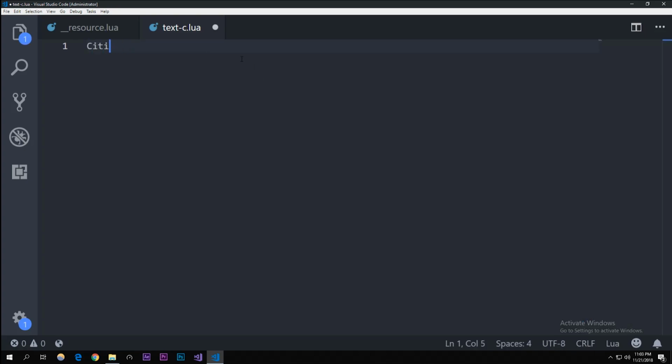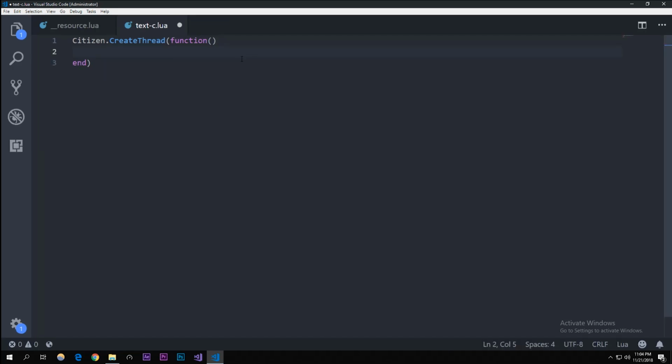Citizen.CreateThread, and I'm making that a function. Function, hopefully I spelled that right. Okay, and then end. In here we're going to be using the while true loop.